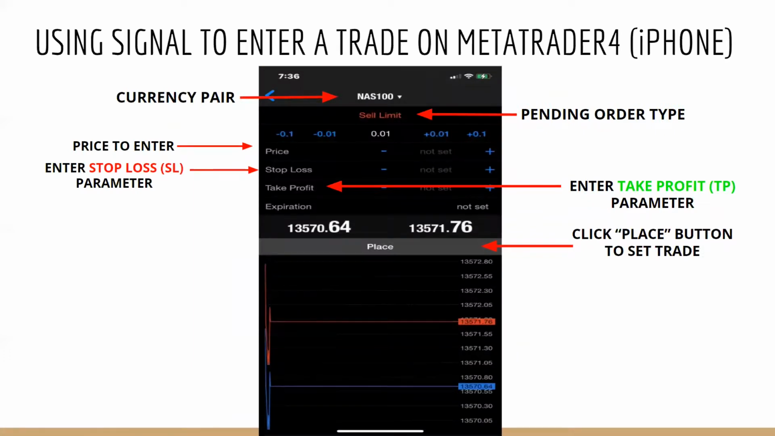This next screen shows the iPhone. So it's a little different. At the top, you still have the currency pair name. Right below that, you have your pending order type. Again, the signal was for a sell limit, so that's why you see sell limit on the screen. Below your lot sizes, you have the price to enter. Now, the price, the stop loss, and the take profit are all together, so please be mindful that you have to put the correct information in each box.